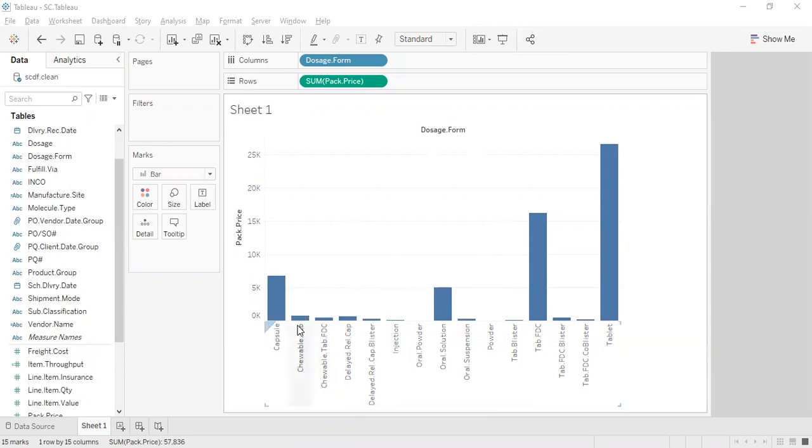I want to see how the freight cost is varying with respect to these dosage forms. It's actually showing me the total pack price. So the total pack price is the most for the tablets, and then for tablet FDC, and then for oral, and then for this capsule and oral solution, and then the other ones are not that significant with respect to these four.